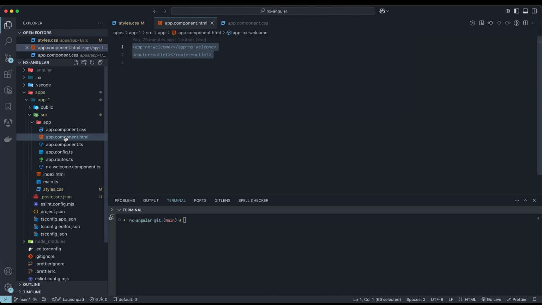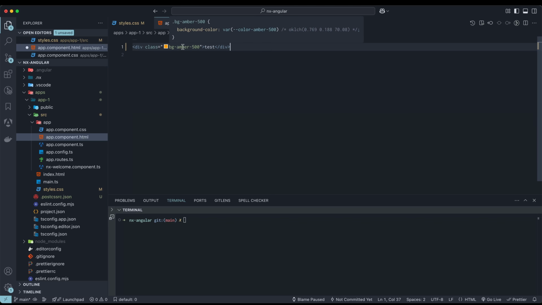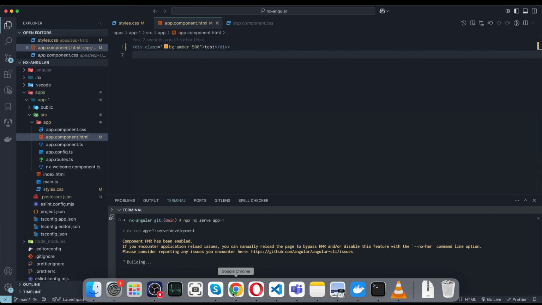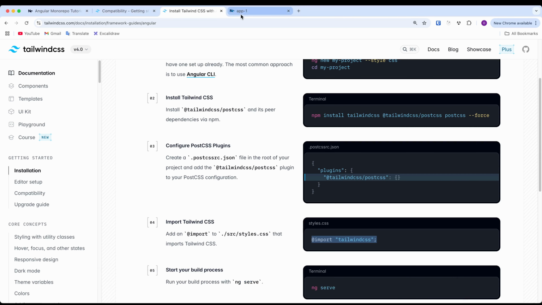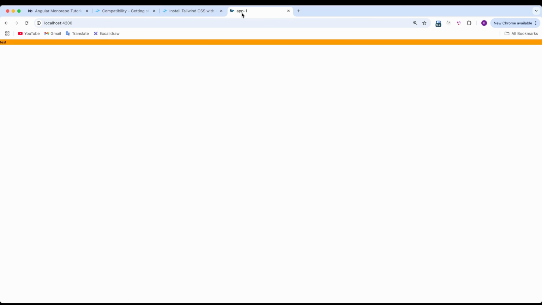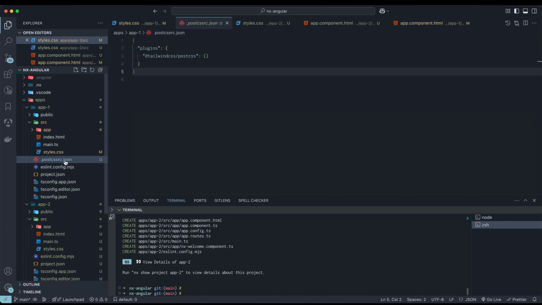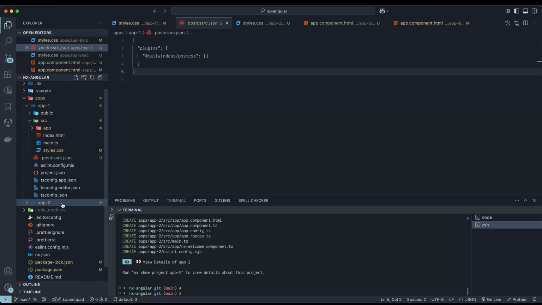Now I can check if everything is working. So I can see Tailwind IntelliSense and I can start my app. I need to add the same settings to the second app.